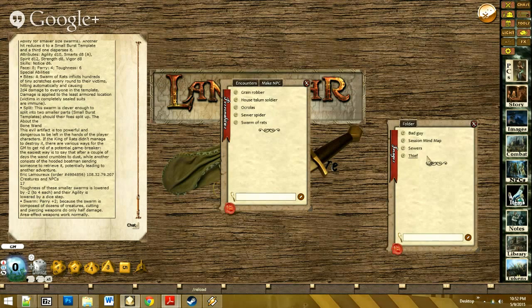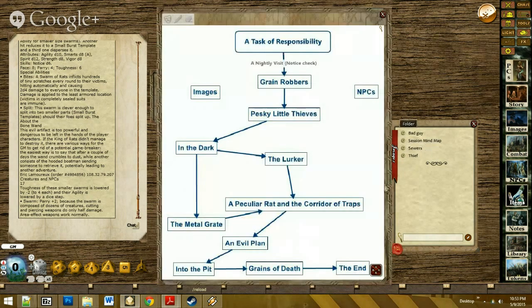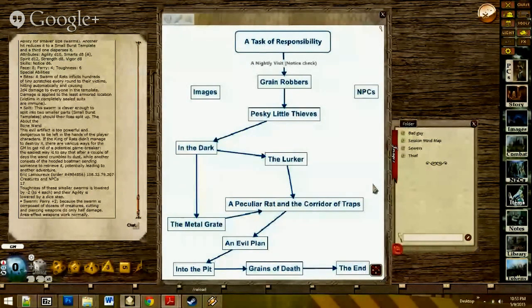But in this case, I don't have a dungeon map because it won't really be a dungeon crawl. So I'll still use a map, but I'll use a mind map. So I've blown it out a little bit, larger than I need to, just so you guys can see. So this is pretty much how I see that adventure going.